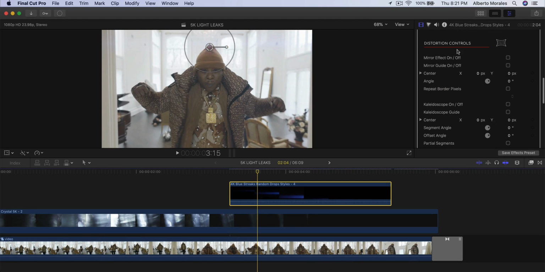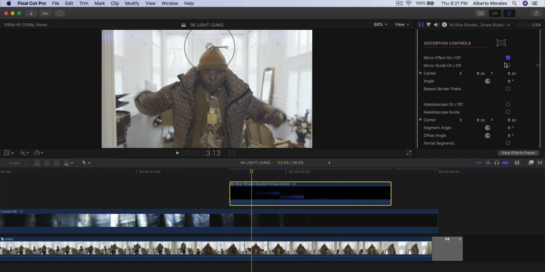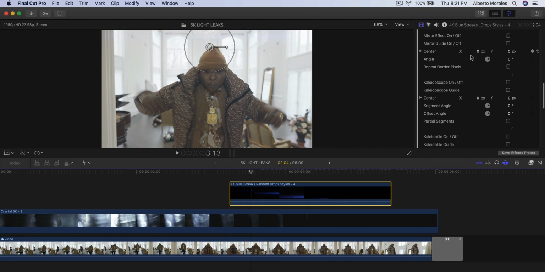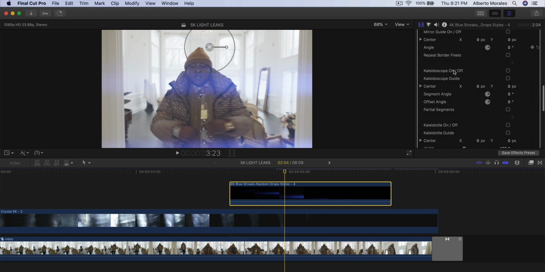If we go down to the distortion controls, we have mirror effect on and off, so you can actually have that mirrored onto the left side. If you want it to appear on both sides, you can do that. Personally, I don't like that. You can also turn on the mirror guide as well. You can also change the center, the position of this particular distortion control parameter.